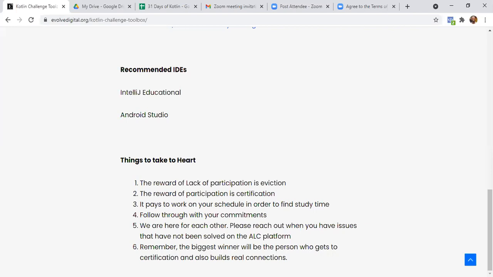So for those of us who participate, number two here, the word of participation is certification. If you participate, you are going to be joining mates all through to the end of this program. And the chances of those of us who already know the basics of the Kotlin language and understand Android development getting to certification will be a lot higher.